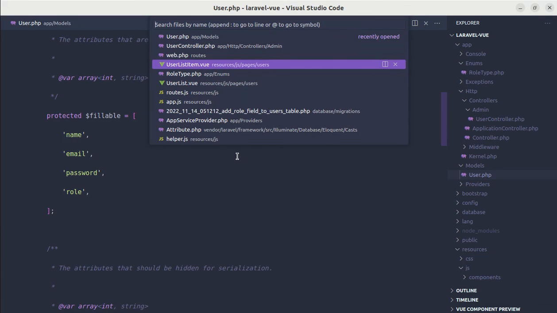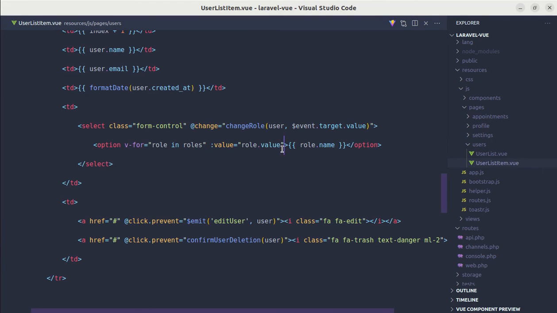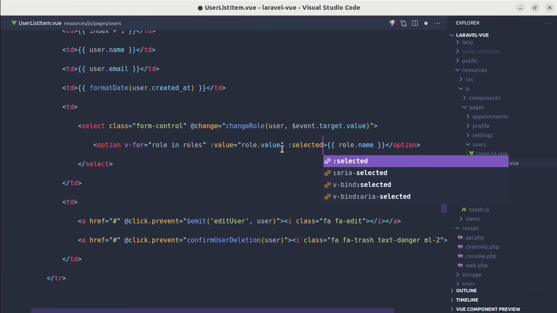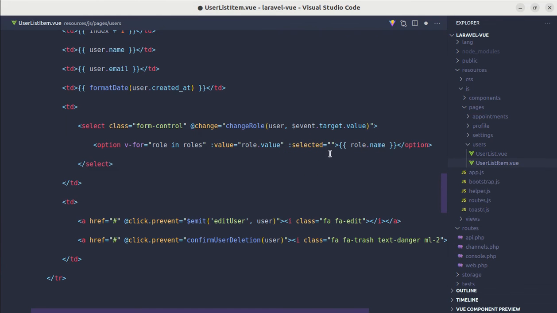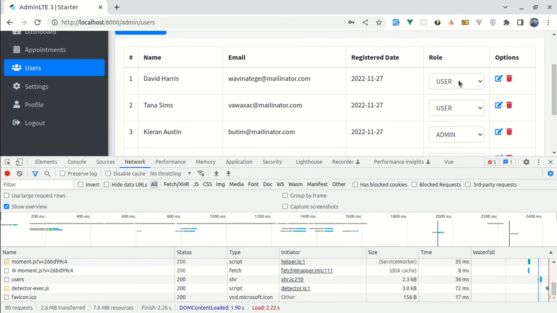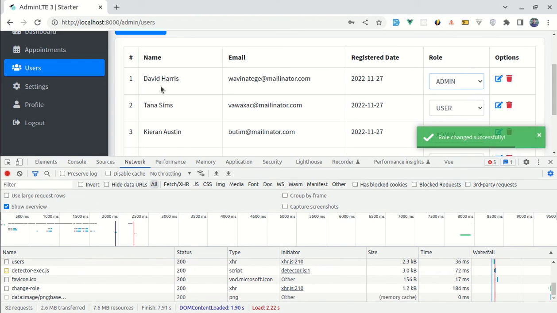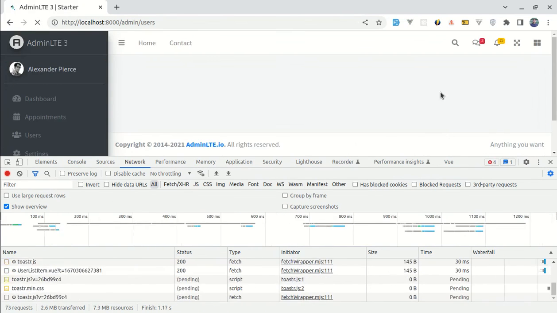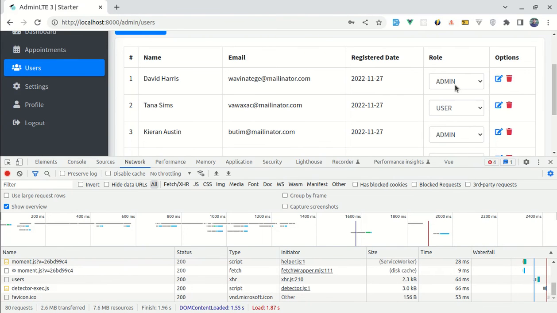So let me go to UserListItem, and over here we need to add selected. And inside this, we need to say that this option will get selected if the user role is the same as role.name. Okay, now let me try this, and this is working. If I change this user role to admin, we see this notification. If I refresh this page, this is admin as well, which is perfect.